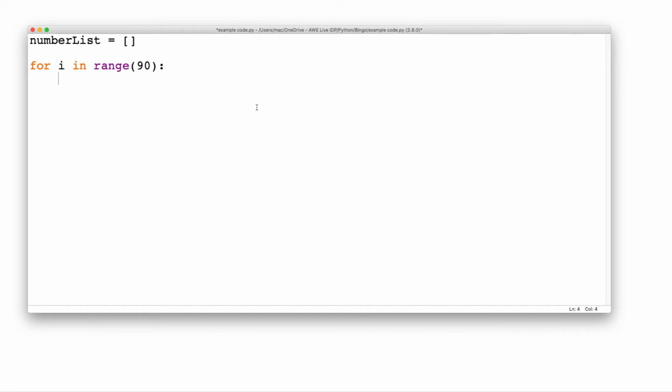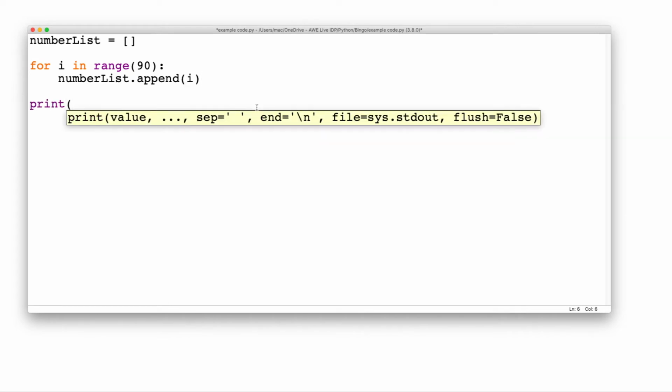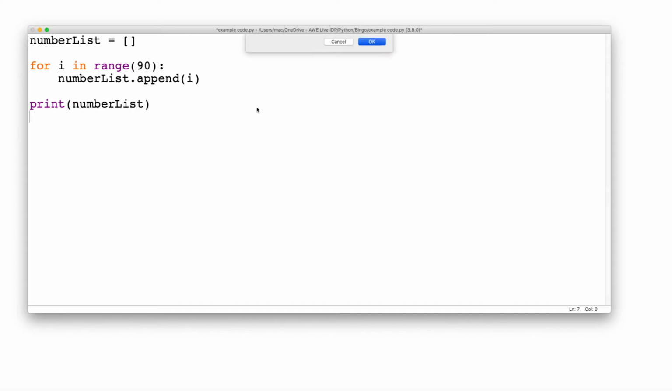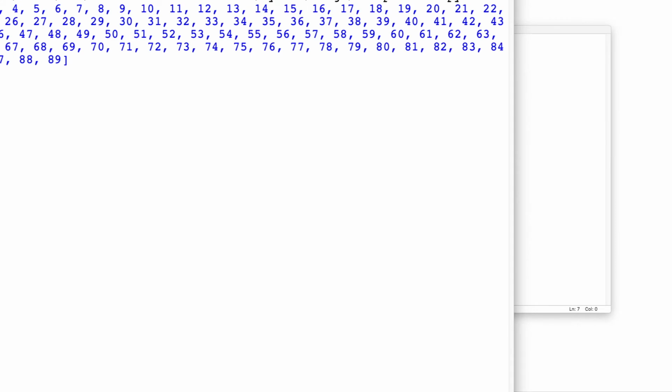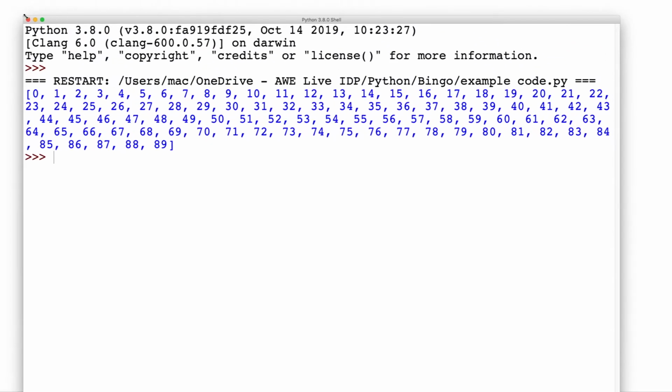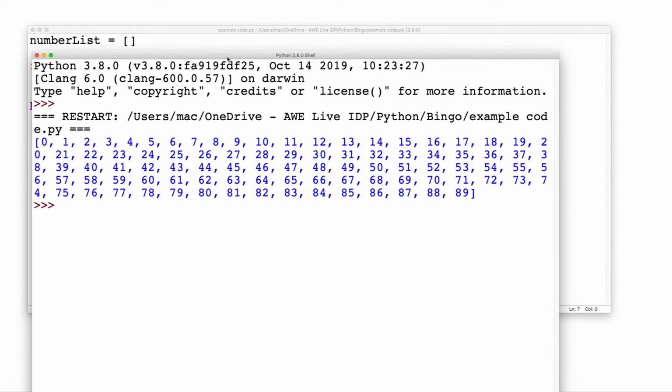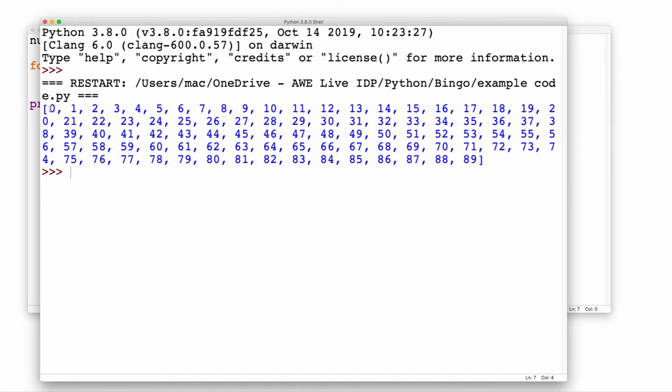For I in range 90, we could append, so we could say number list dot append I, and then if we print number list out, we'll see what it does. So let me run this, and here we go. What this has done is it's printed all the numbers 0 all the way up to 89. That's not ideal because in bingo there is no number 0 and we're missing the number 90.